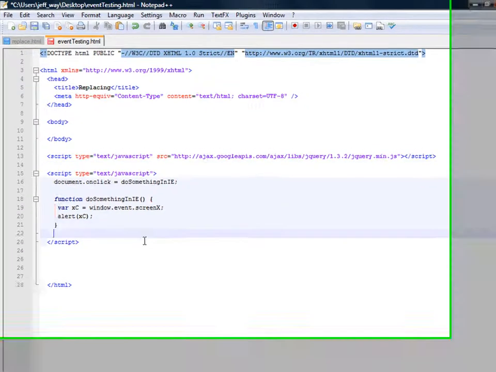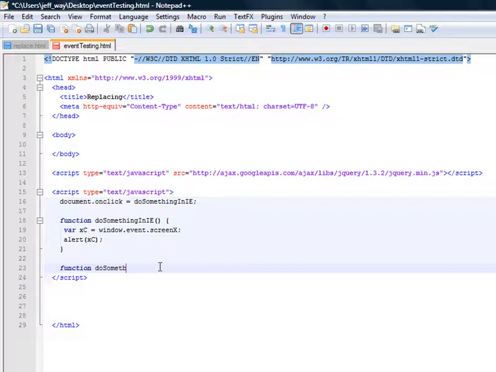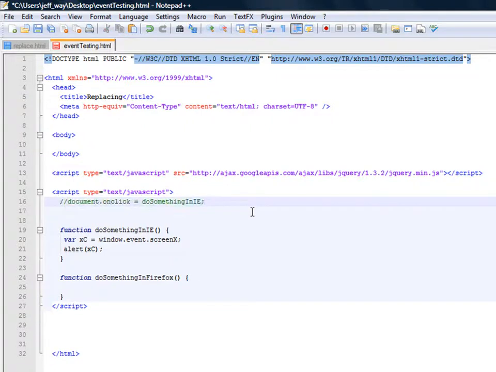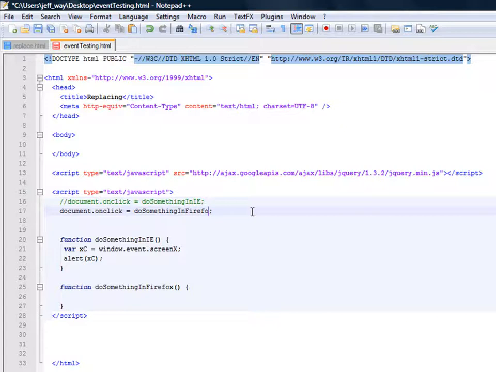So let's do another one for Firefox. Copy that, comment it out, paste it in, and do something in Firefox. Now, in Firefox, you can pass in the event object as a parameter. So we could do evt, and then var xc equals evt.screenX, pretty much the same way.